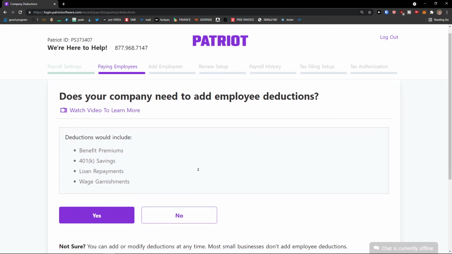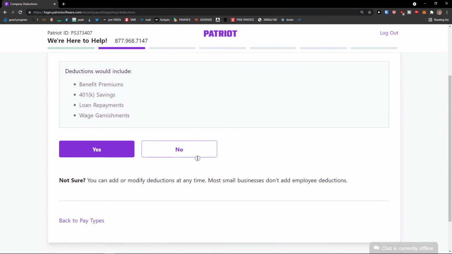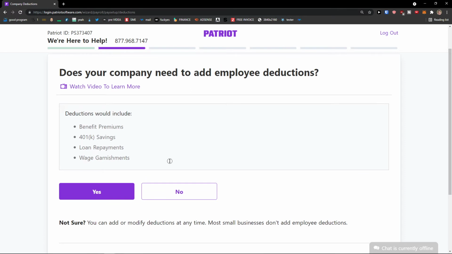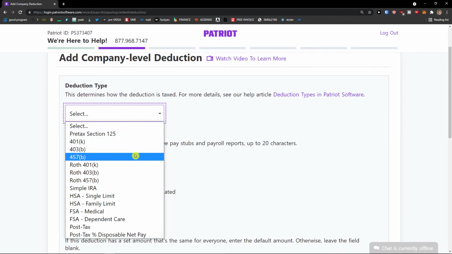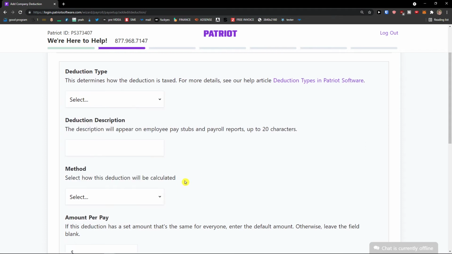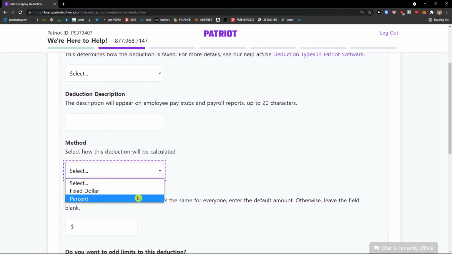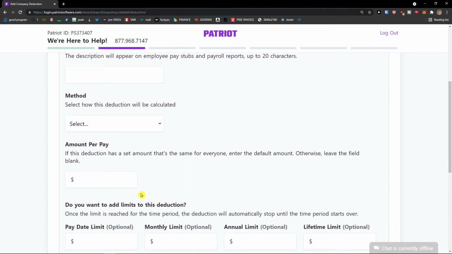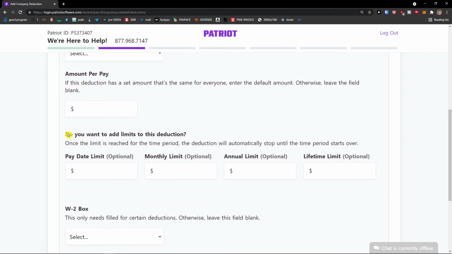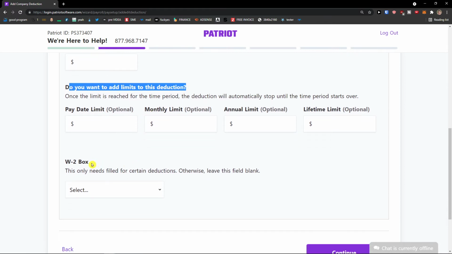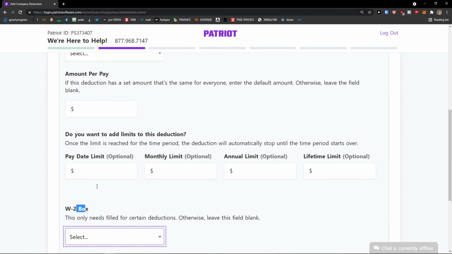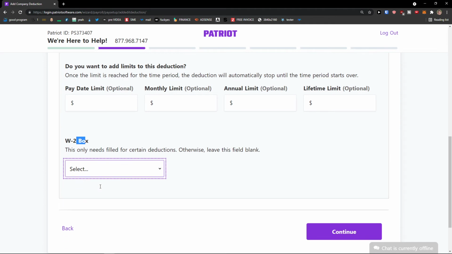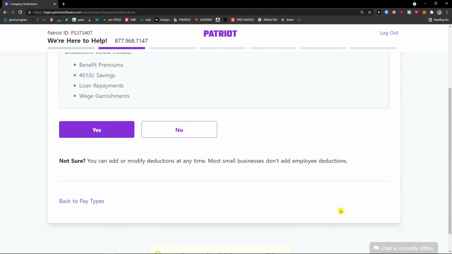Does your company need to add employee deductions? And you can add them or no. I'm not going to add them, but again, you would press yes. And you would add what kind of deductions you want. Then description, method of fixed dollar or percent, amount per pay, and you can also add limits to your deduction, W-2 box here. And again, you add it if you want to. I don't have it, so I'm not going to add it. Click back and press no.